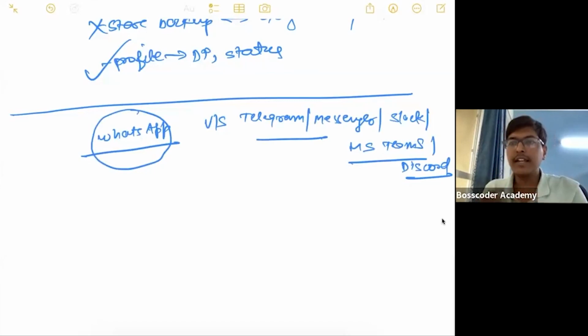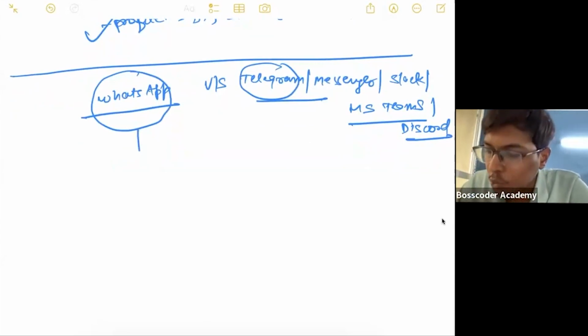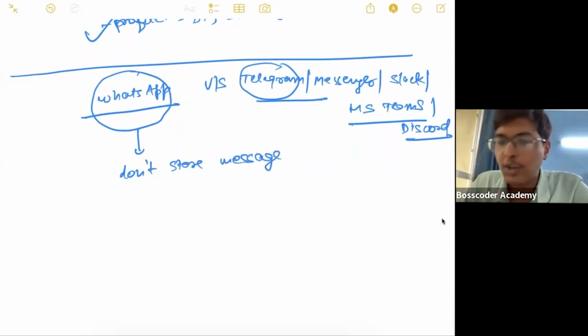But what do you think is the major difference between WhatsApp and Telegram, if I say both of them are very chat centric? Encryption, yeah, definitely. Some of you are already writing this. One thing that is very different and is going to change our design a lot is that WhatsApp doesn't store messages in their database. You are writing privacy and handling messages, right?